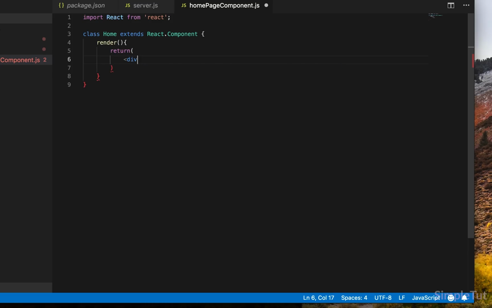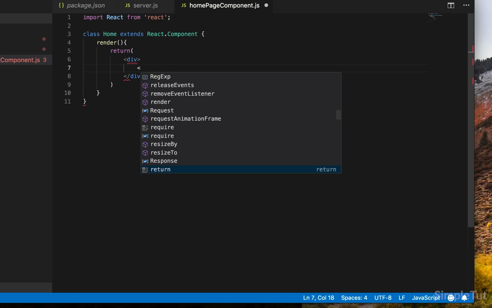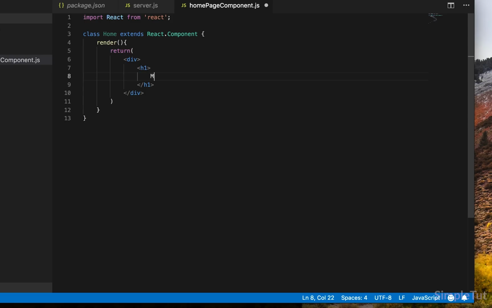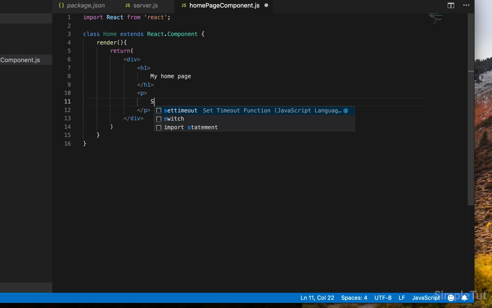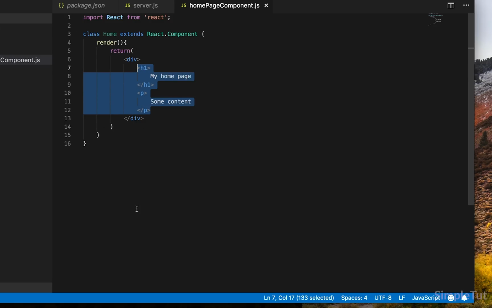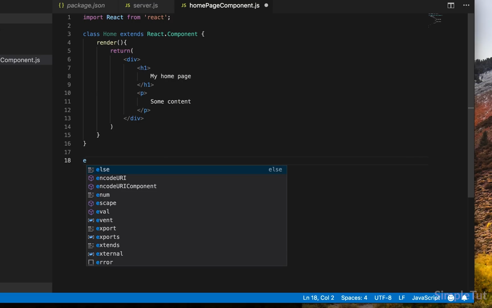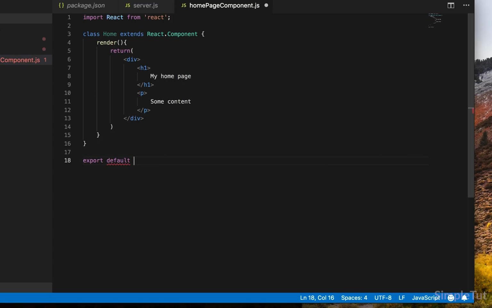I'm going to return, for now, something pretty simple. I'm going to return a div with an h1. The h1 will just be my home page, and I'm going to have a p tag, and I'm just going to have some text, which is some content. So again, it doesn't really matter what content we're rendering here. I just want to build this out, show you how it works, and obviously the content inside of it really doesn't have much of a bearing. As long as I can show you that it's working and is server-side rendered, that's all we need to achieve here. So I just need to go ahead and export that. So export default Home. That's the name of our class.